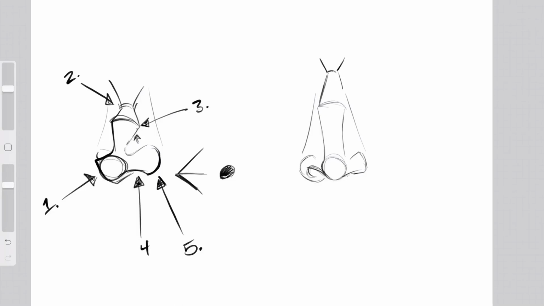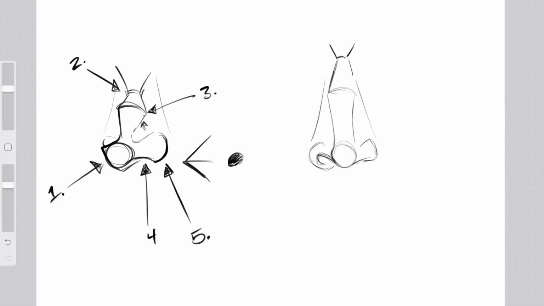Alright, it's time to continue looking at how to draw noses. We finished up with this basic theory here on noses. Let's go ahead and take it even further now. Let me just quickly size these down so we have them here for reference.